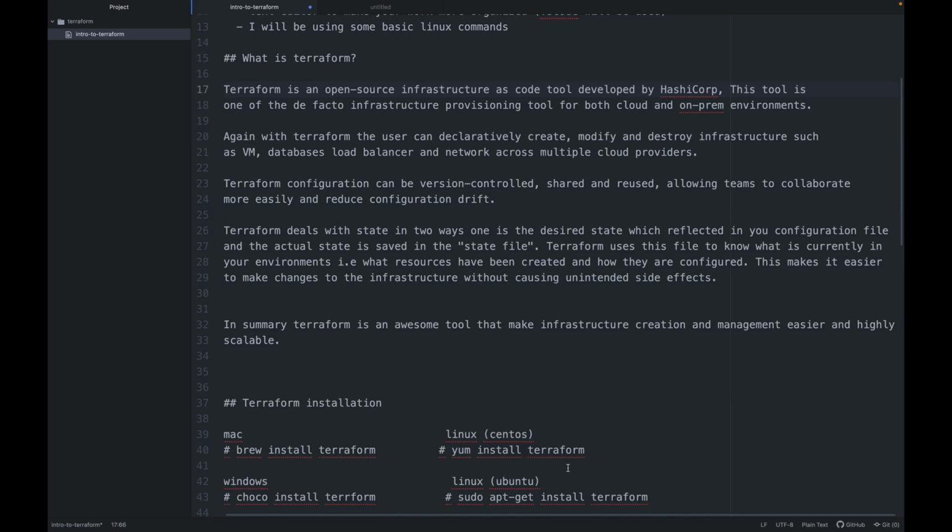Again, Terraform helps the user to declaratively create, modify, and destroy infrastructure such as virtual machines, databases, load balancers, and some network components across multiple environments or cloud providers. Terraform configuration can be version controlled. It means after putting together your Terraform configuration file, you can save it in a version control system. You can share your configuration file, and also you can reuse it. This allows teams to collaborate and work more easily and reduce configuration drift.